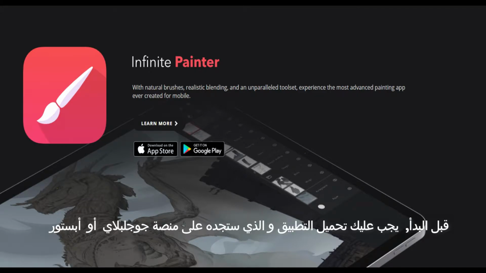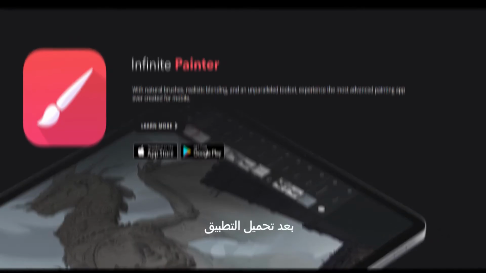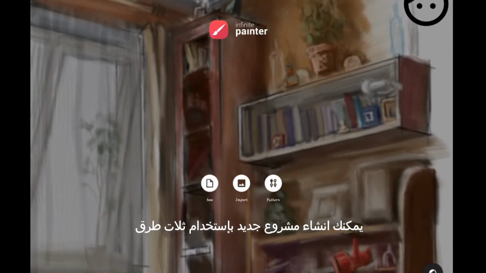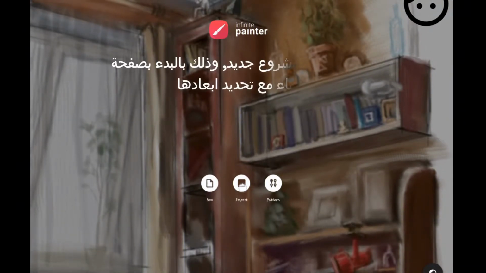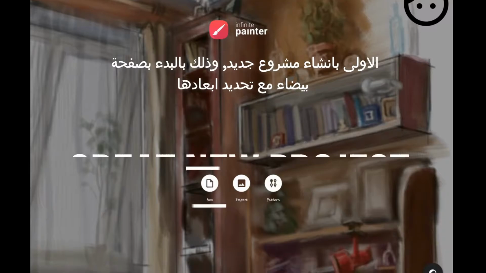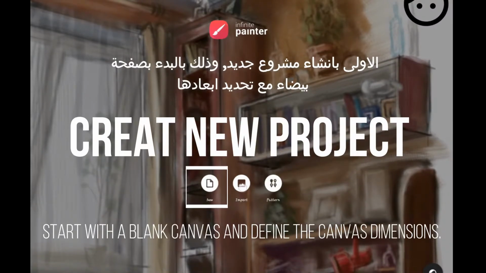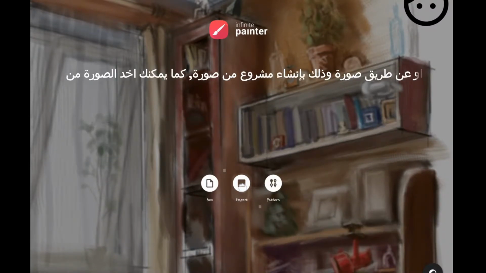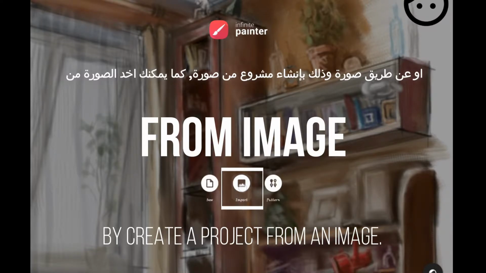Firstly, you have to download the application. You can find it in Google Play or App Store. After installing the application, you can create a new project in 3 ways. The first is create new project. Start with a blank canvas and define the canvas dimensions. Or from image, by creating a project from an image.